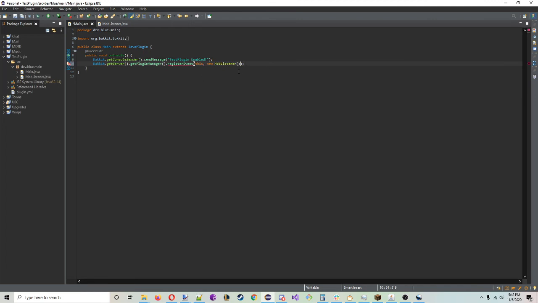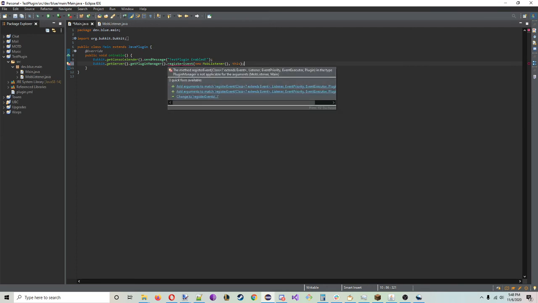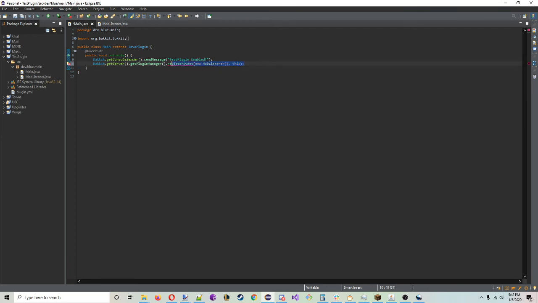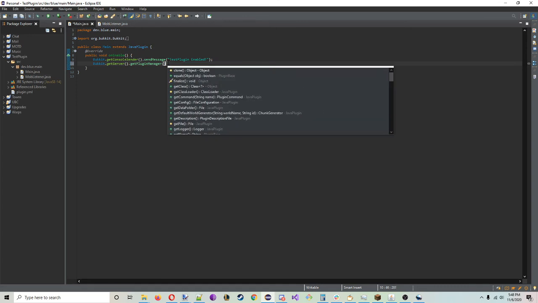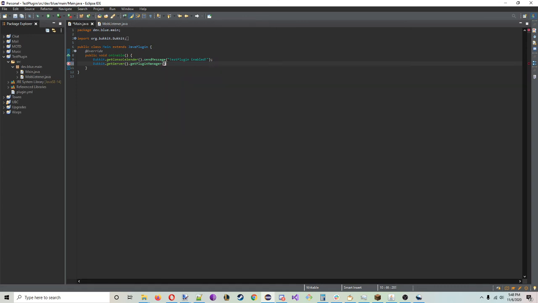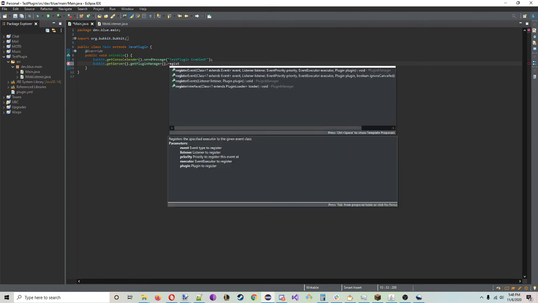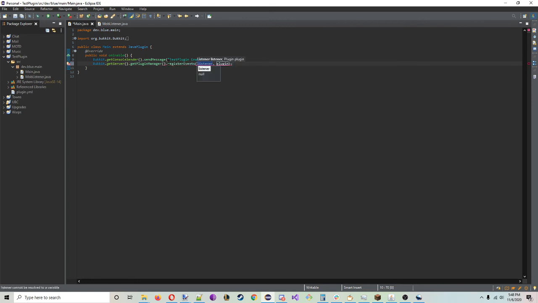Now, if you're going to be dealing with MobListener any other time, what do you want? Oh, I've got it backwards here. Dot register. registerEvents, plural. We're going to put in a new MobListener here, and then this as the plugin.